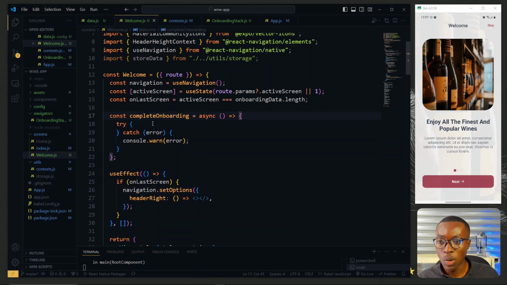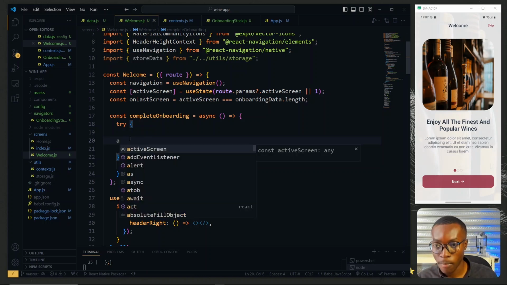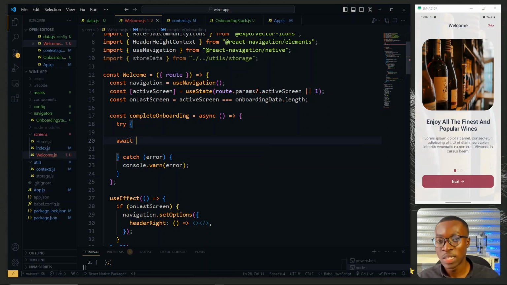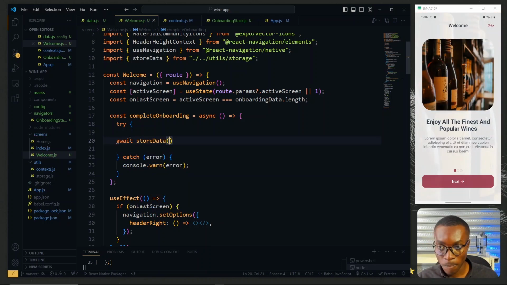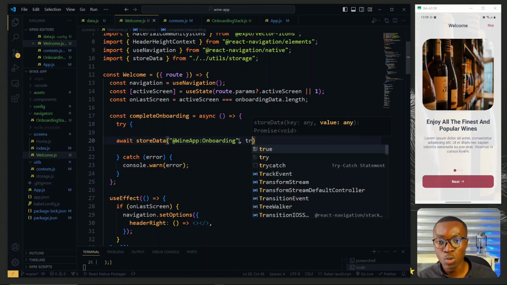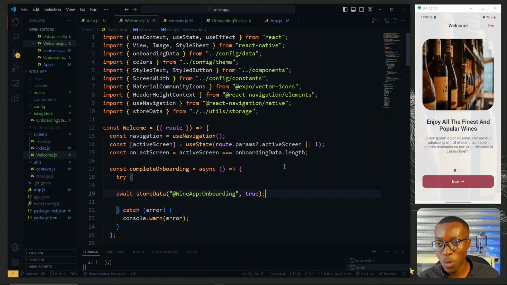So now over here, when the onboarding is completed, first we want to update these values that we just created. So first of all, we await and store this in our async storage. And the key we'll be using is wineup:onboarding. Then we'll set the value to true. And after this is done, we update the context as well.